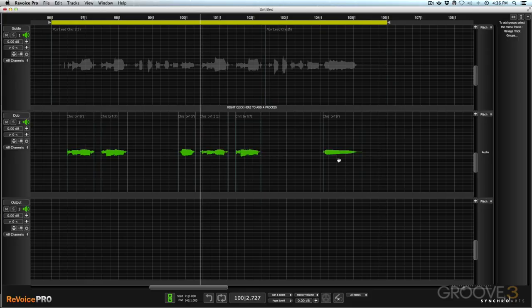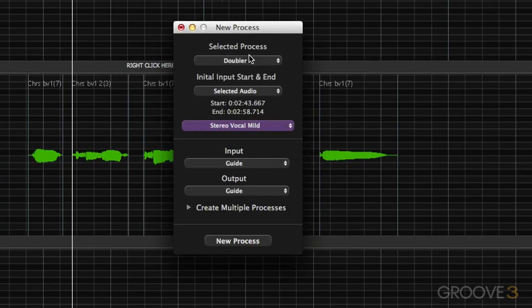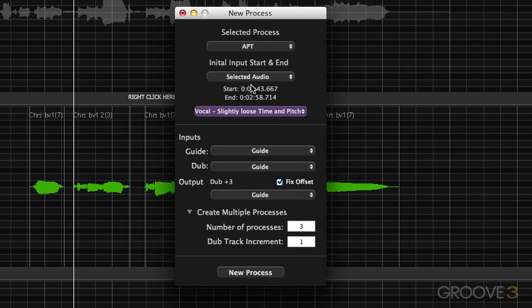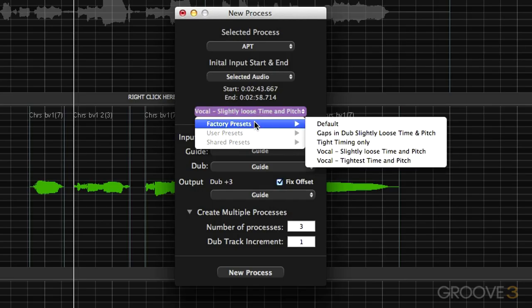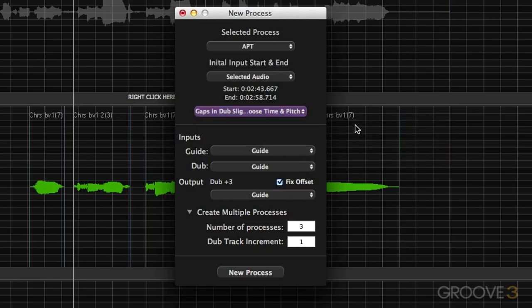I'm going to create a new APT. You can do that by pressing the B key as a shortcut. APT is automatic performance transfer. I want to use the selected audio as a start and end. For this one, they actually have a preset designed specifically for this purpose, and that is gaps in dub, slightly loose time and pitch. Now we don't need the pitch, so we can get rid of that later.